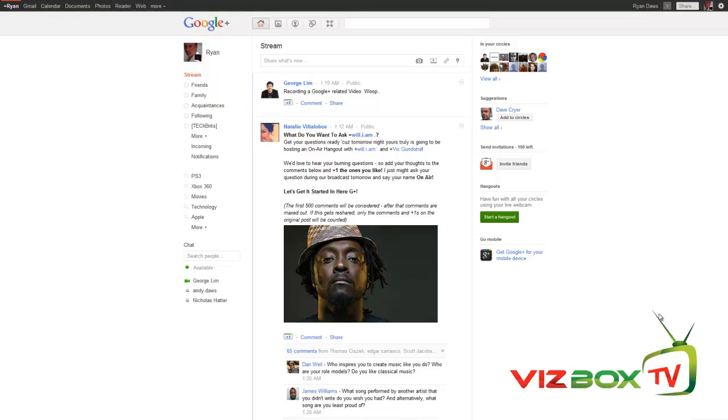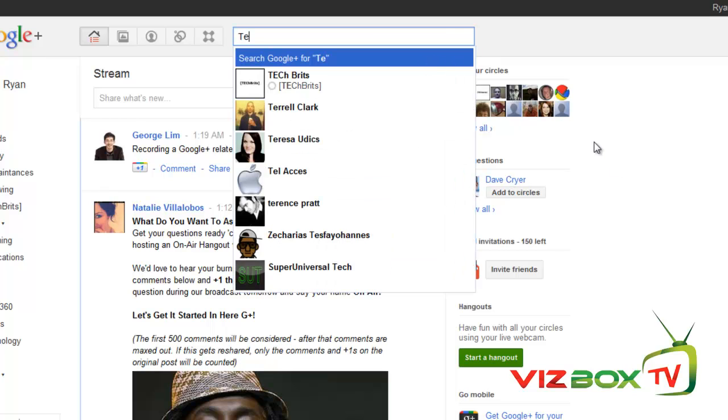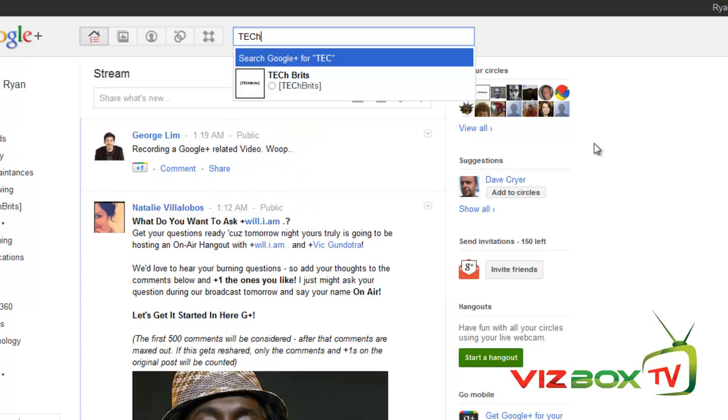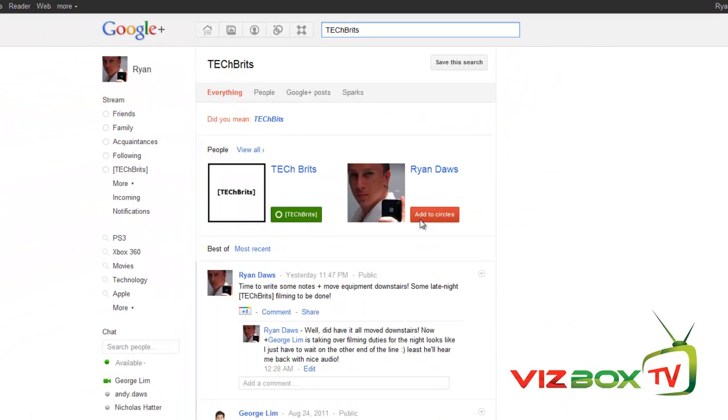Today we're going to be having a look at some of Google Plus's new features. First of all is the search bar. It's been revamped and updated. Many are surprised that this wasn't here from the start, but now you can search for previous posts or posts by others. So if we search for TEChBrits, then we can see some of our previous posts.